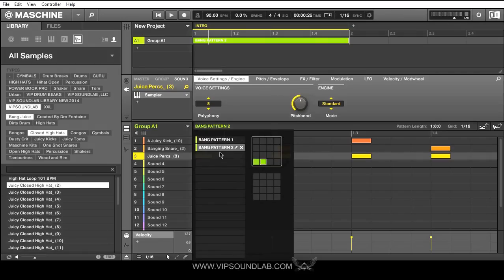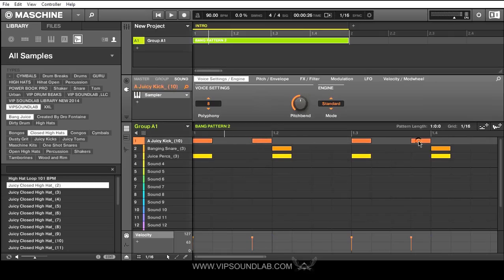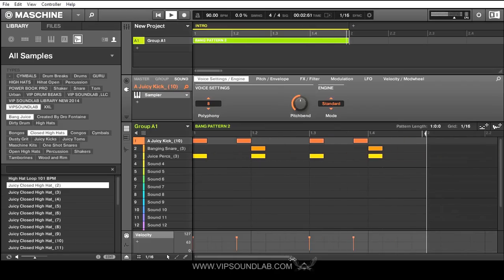So let's go back to pattern bank 1, for example. All right, now here we are on bang pattern 2. Again, here's the first pattern, here's the second pattern. Now they look exactly the same. Why? Because I duplicated the first pattern. So let's say in this pattern I wanted to change something. Let's say I added another kick here, another kick here. Okay, which is completely different than pattern 1. Now you notice when I'm on bang pattern 2, it changes up here in the scene screen also.